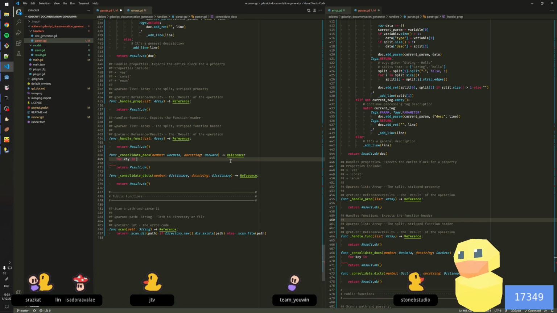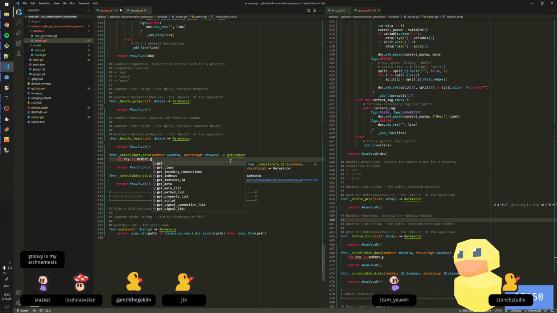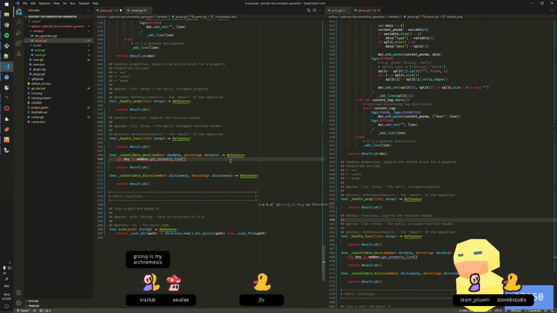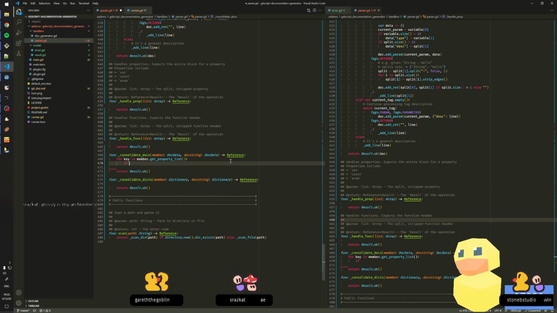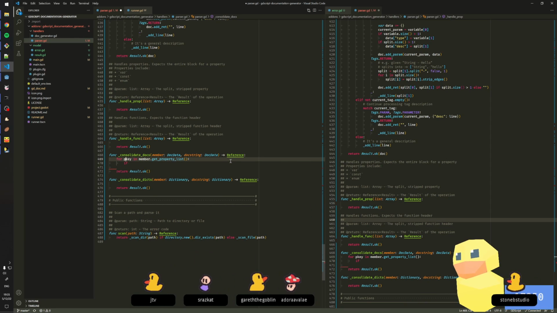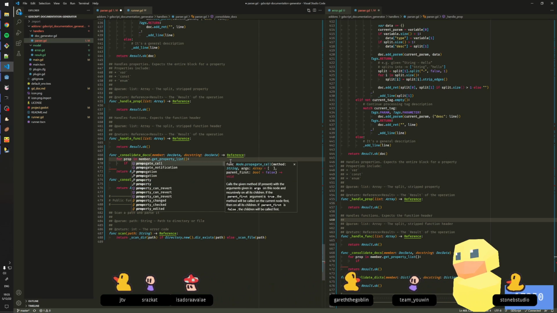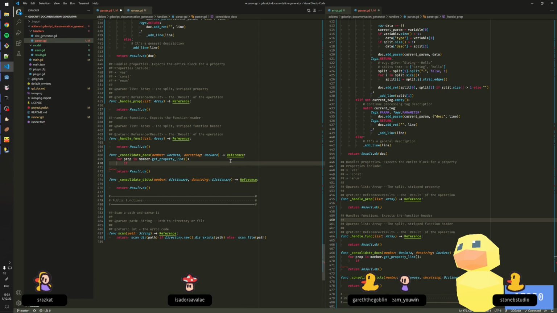For key in get property list. Oh, this is property, so for prop in member property list.